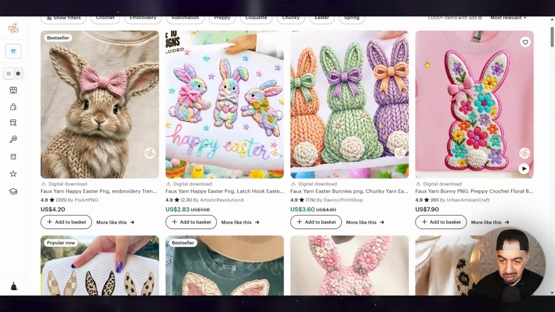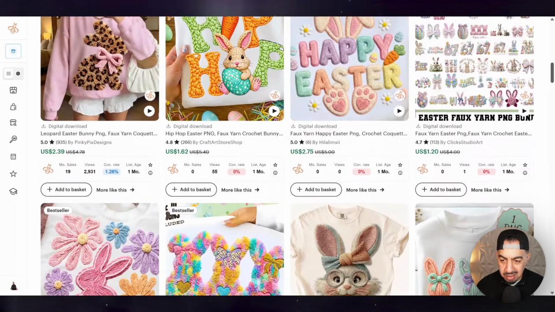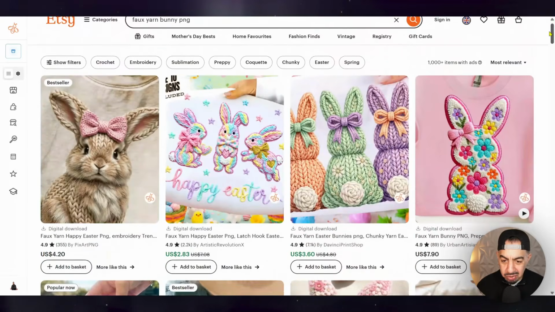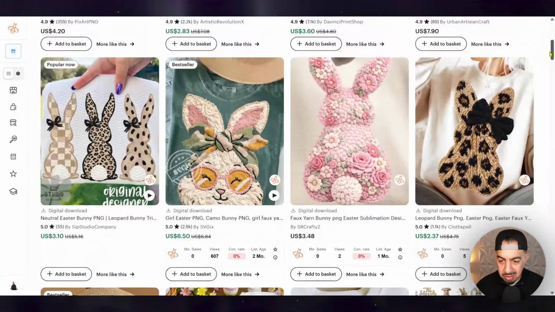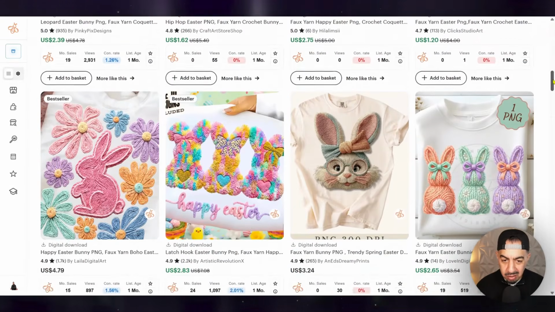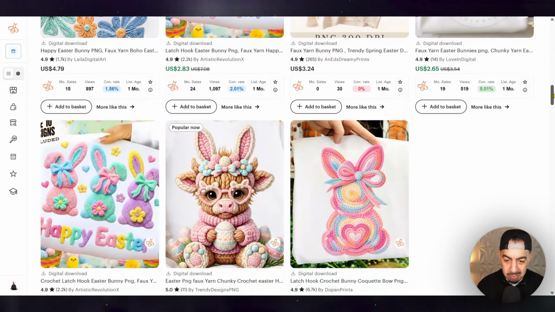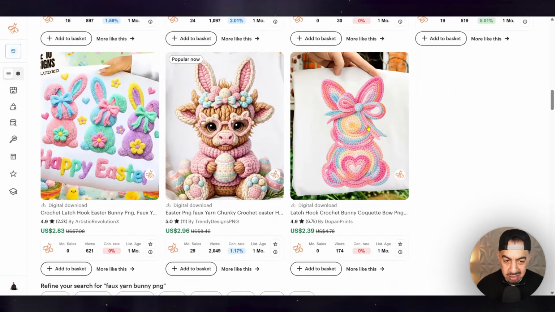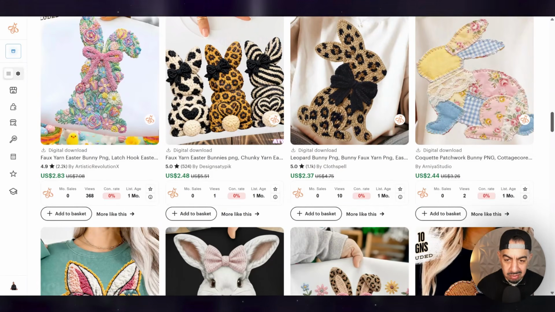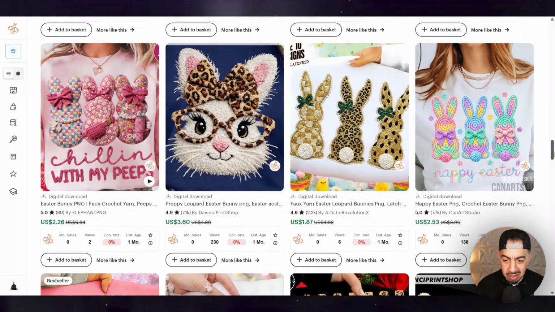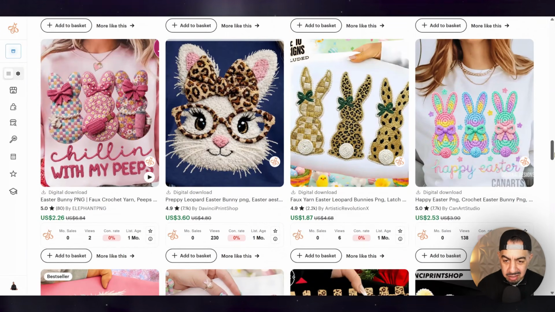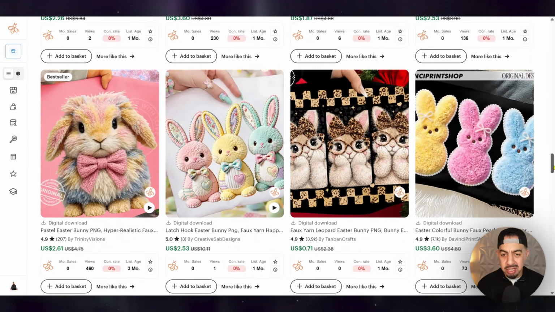So it looks like the orange, green, and purple chunky faux yarn is a good one because I can see it created by two different sellers and they seem to be both doing quite well. So, like I said, you see something that repeats itself, that could be good. This is a nice style as well. Oh, this is quite interesting. And this is what I mean, this is another style as well. So it's about changing up the styles.